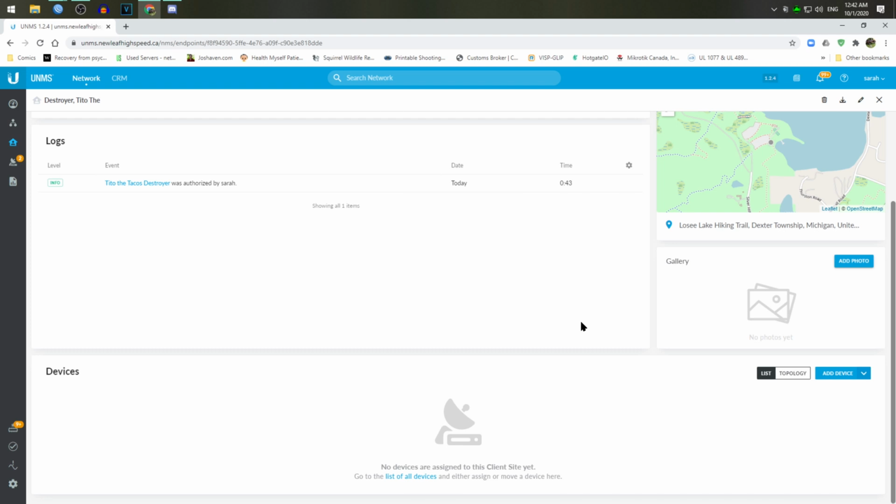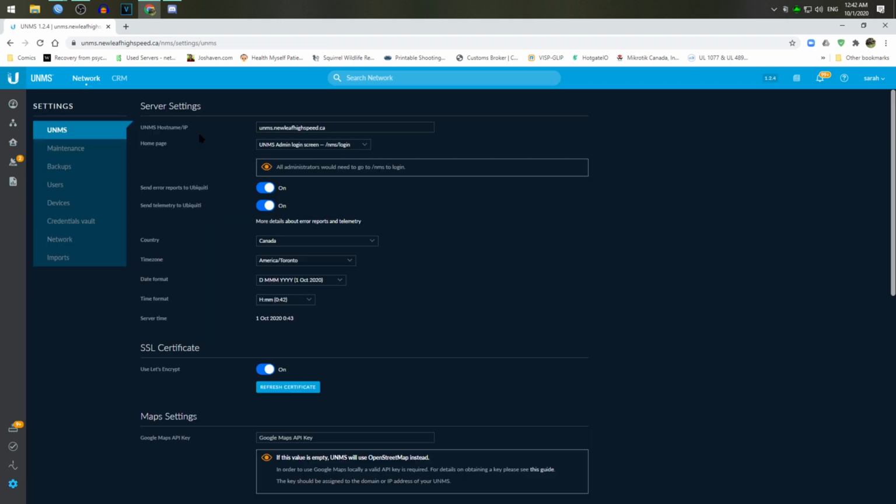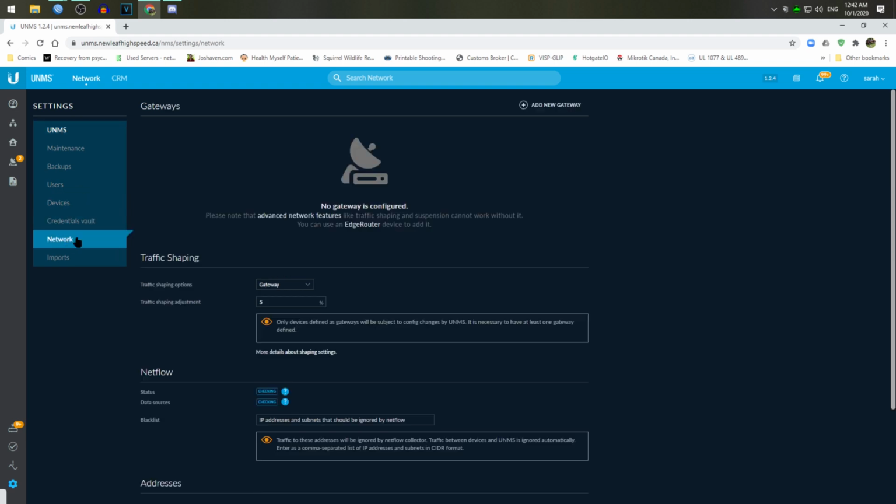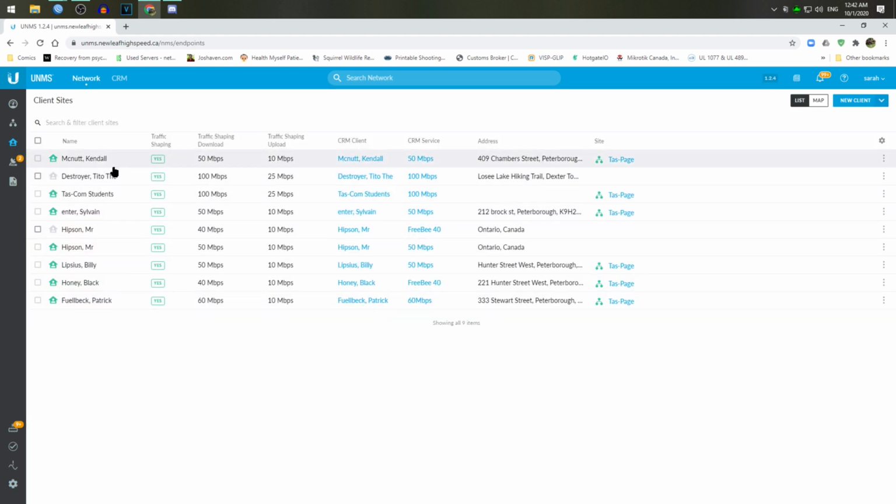Now, you could just simply have their CPE in here because I actually have a setting enabled in UNMS here. I'll show you. Where is it? So if I go to network, see the traffic shaping options here? Right now, I've got it set for gateway because I'm using queues. But if I set it for gateway and CPE, it'll push the traffic shaping rules to the CPEs rather than just creating queues for them, okay? Which can be really, really handy, by the way.